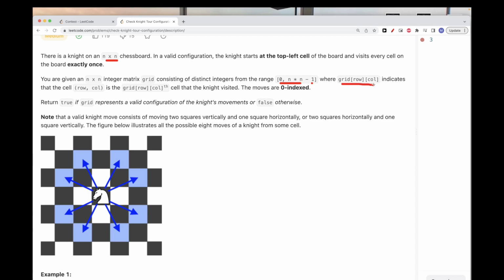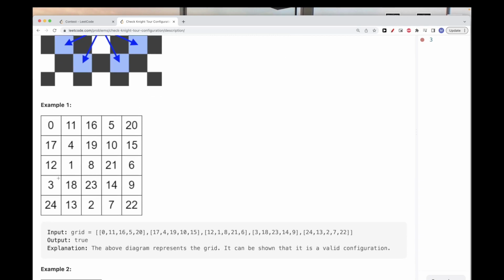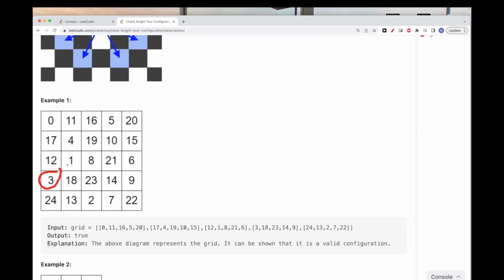And basically the grid, the value in the cell indicates the order of visiting. If the value in the cell is x, it's the xth cell that we visited. What do we mean by that? For example, 3 here means that this is the third cell we visited, starting from 0. So 0 is the first one.